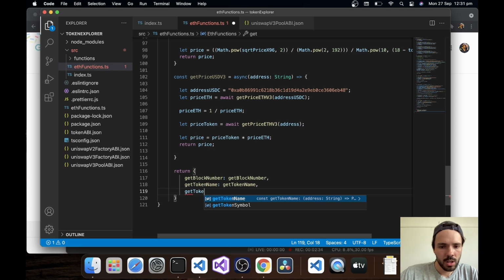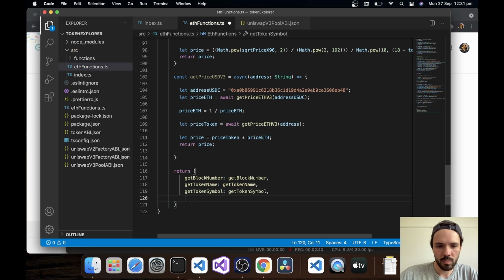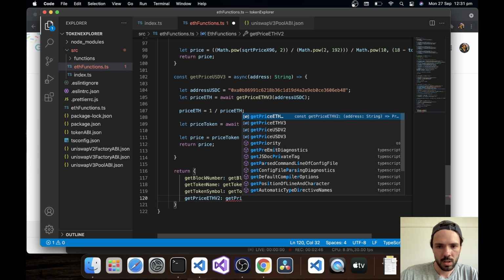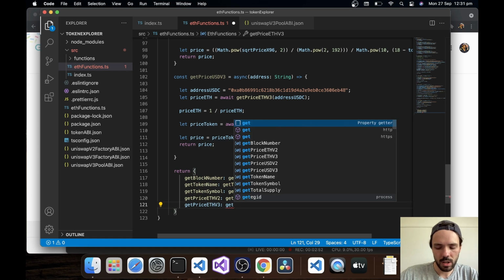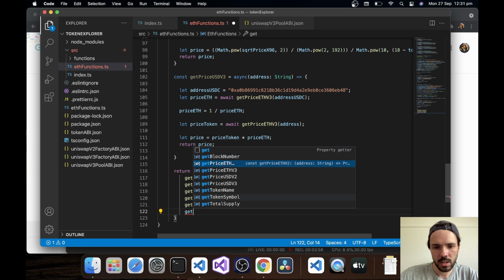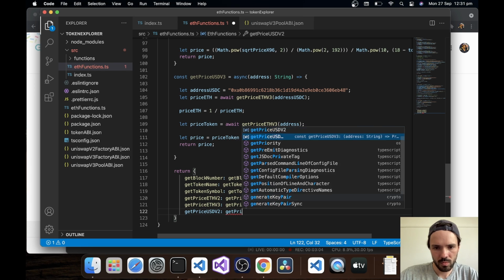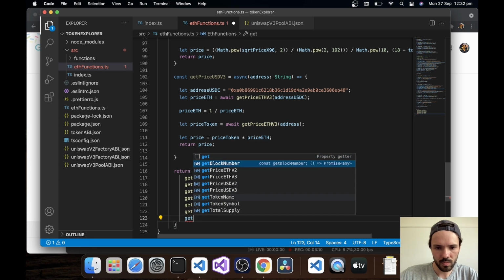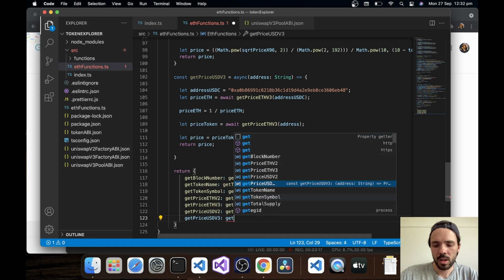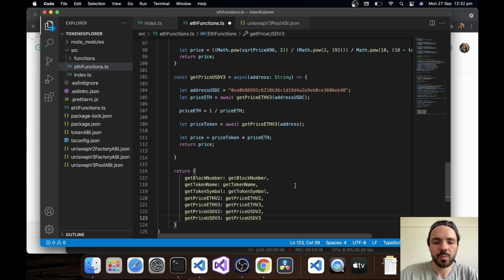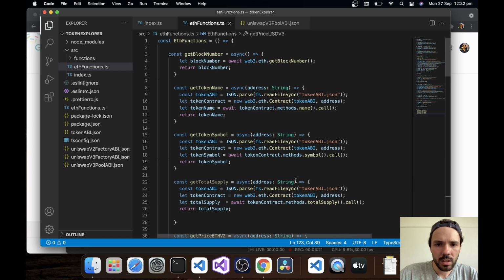So get token symbol is get token symbol. There we go. Get price ETH2 is get price ETH2, and get price ETH3 is get price ETH3. Thank God for autocomplete, right? Get price USD V2 is get price USD V2, and get price USD V3 is get price USD V3. That took me about a minute, but the one thing it should take is Web3, because it's gonna use this Web3 here for all the things.